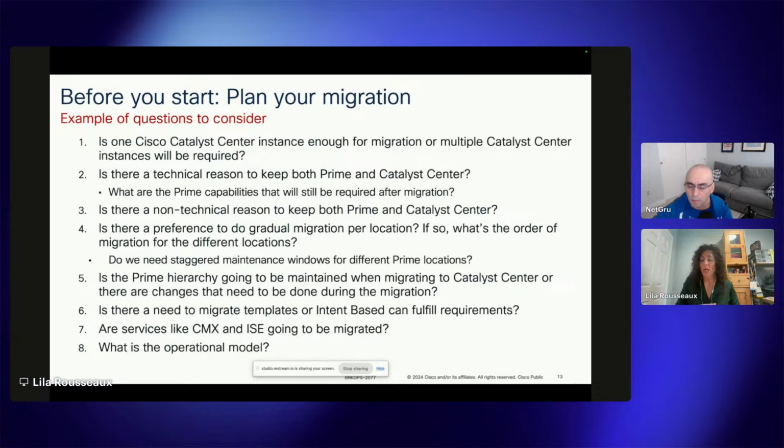Is there a hierarchy that I need to clean up? Are there things that I need to fix, like the locations? Do I need templates? Do I need IPs? How do I change the operational model? So these are not comprehensive at all, but that gives an idea of the conversations we have with our customers when trying to create that migration plan. So this is what I have for Prime migration.